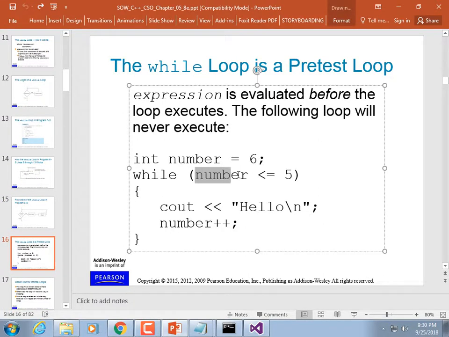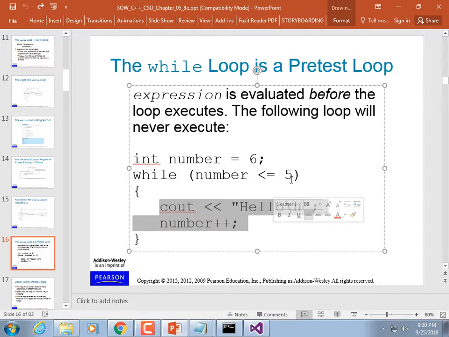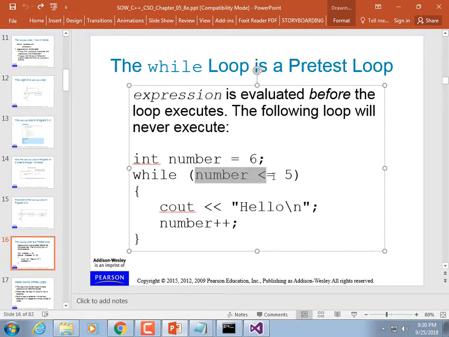It's what's known as a pretest loop. Pretest meaning that the condition is evaluated before the loop body. It can't even get into this code if this expression is false. Number is equal to 6. While number is less than 5? Well, it's not less than 5, so it's not going to go in there, just like if this was an if statement.